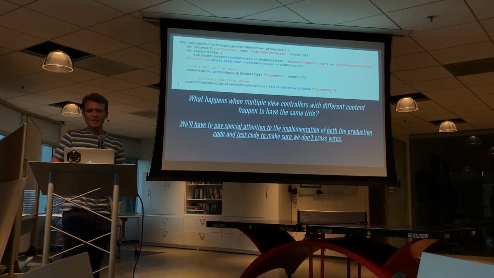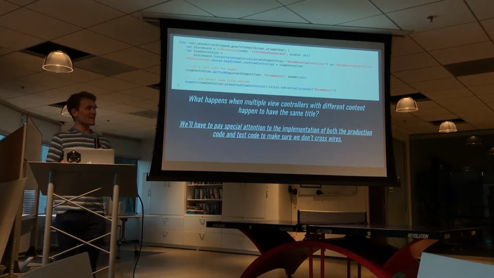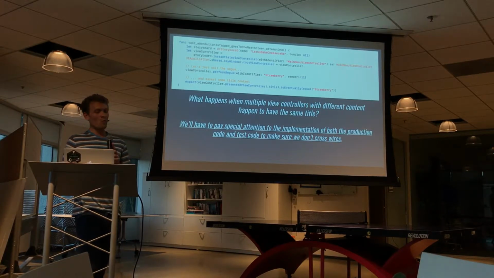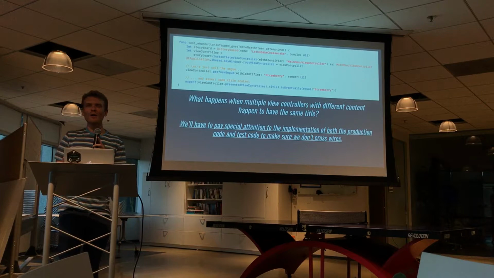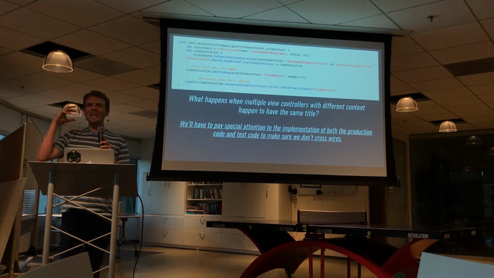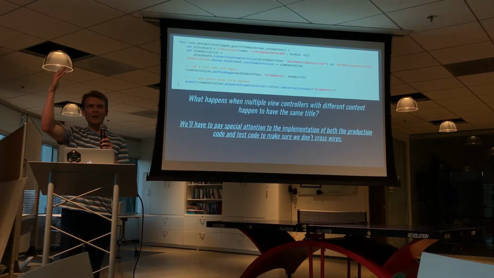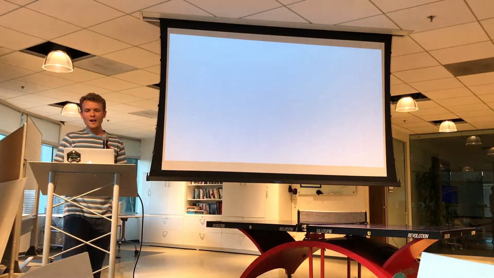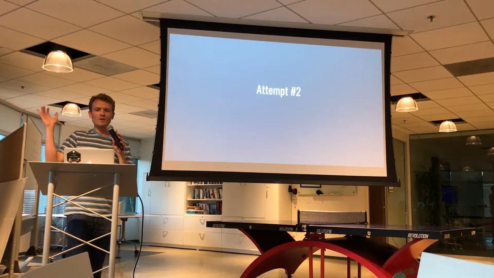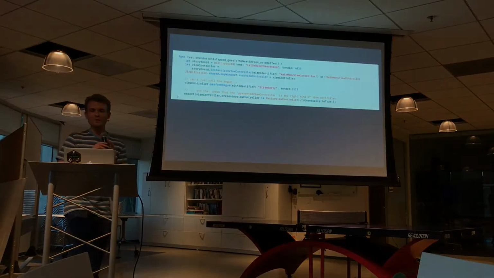Yeah, we'll have to pay special attention to both the implementation and the test code to make sure we don't cross wires. This is expensive stuff to have to think about when all I want to do is test that when I tap a button, I segue correctly. All right, I know. I've worked around this before. Here is attempt number 2.